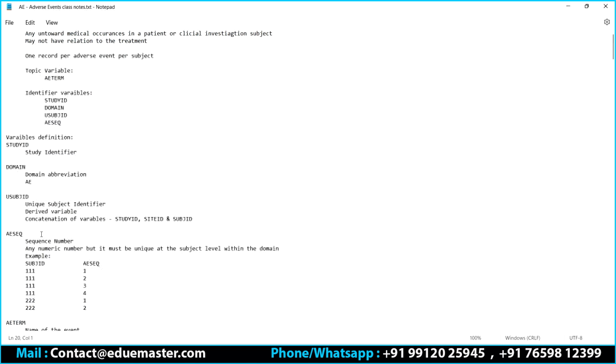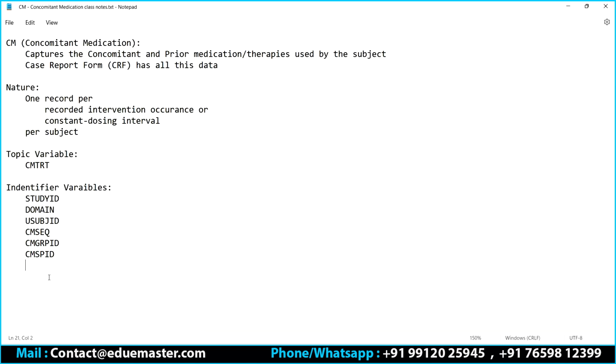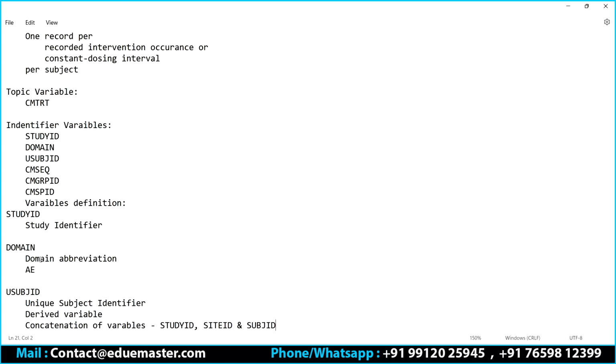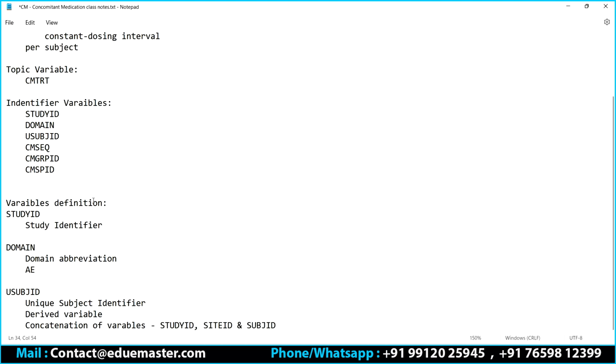Okay, so let's start with the variable definitions. So let me start from here. I just copy pasted this because these are going to be the same ones that we are going to discuss. Okay, so variable identification, we have started with the study ID, which is nothing but the study identifier. It will be provided by your sponsor and it will be available in your protocol as well as in your CRF. So domain, domain abbreviation, it is going to be 2 characters long. When it comes to this, it is going to be CM.